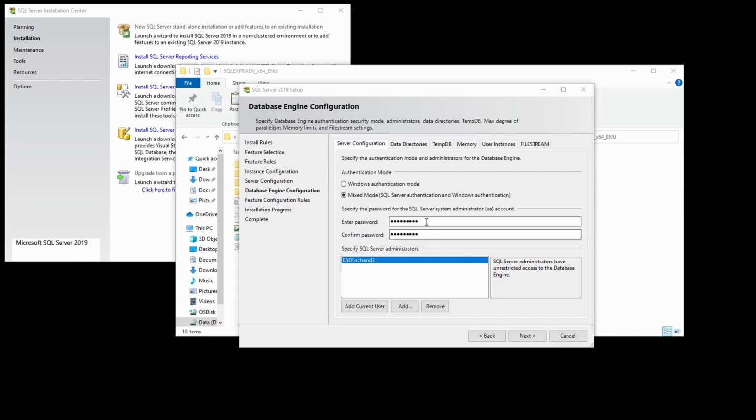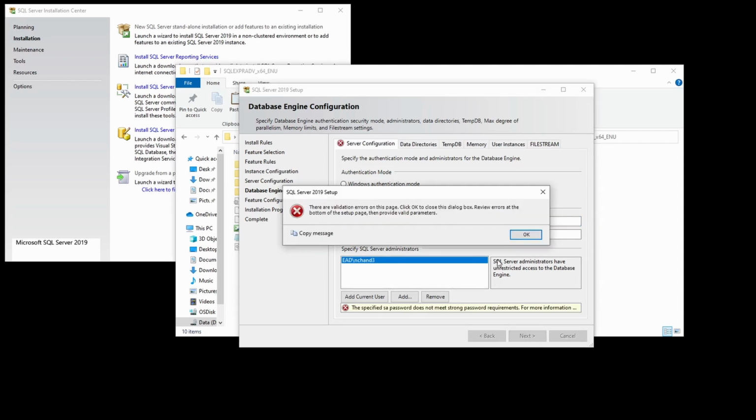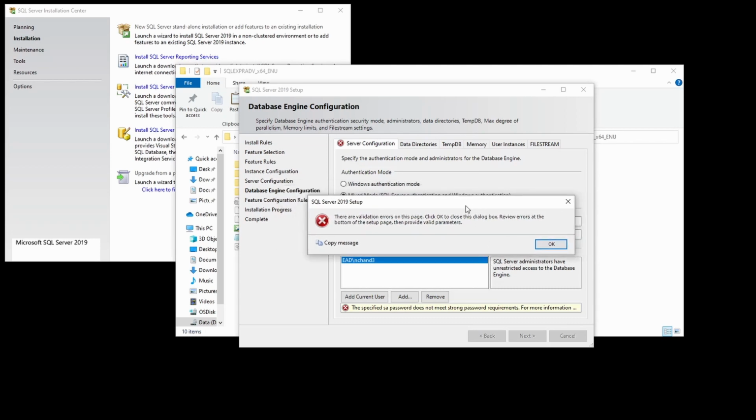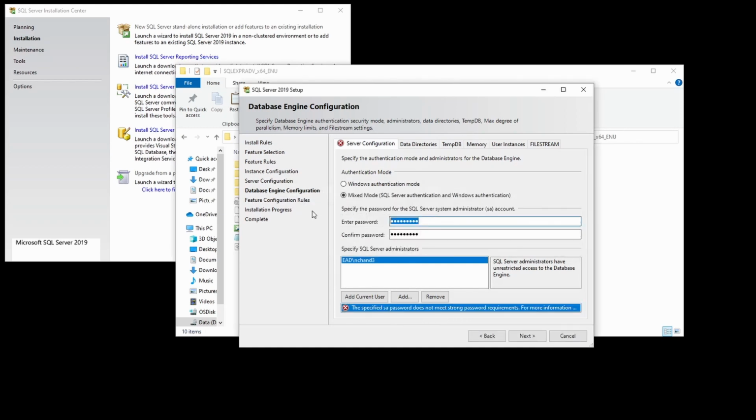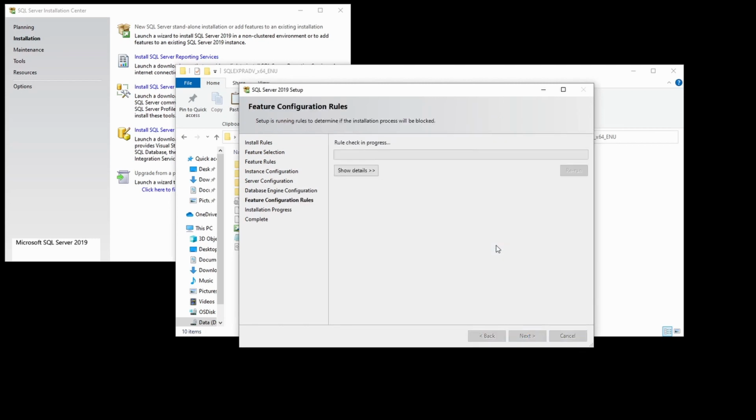Do note that the password that you are entering over here needs to meet the password policy. If it doesn't, it will give you an error. If you don't meet the password policy, you'll see this error at the bottom: the SA password does not meet the strong password requirement. Let me quickly change that. And let's proceed. Now it will start its installation process.